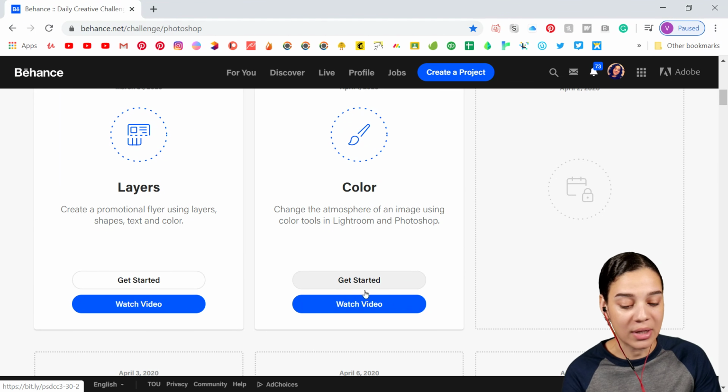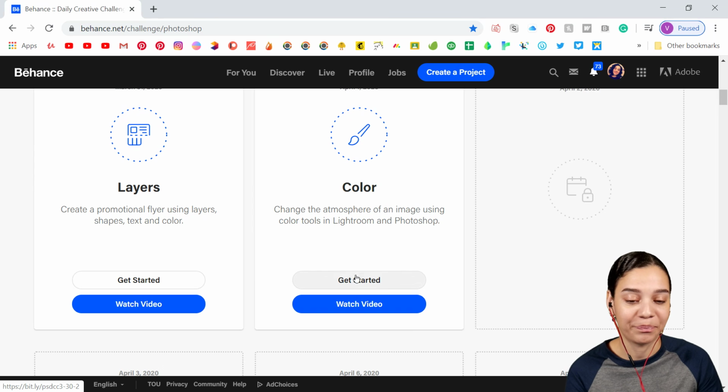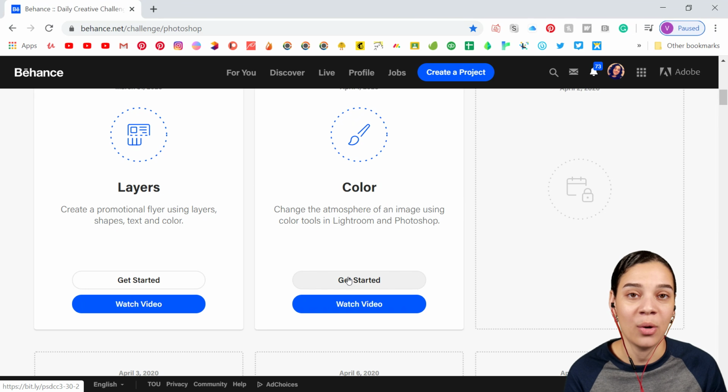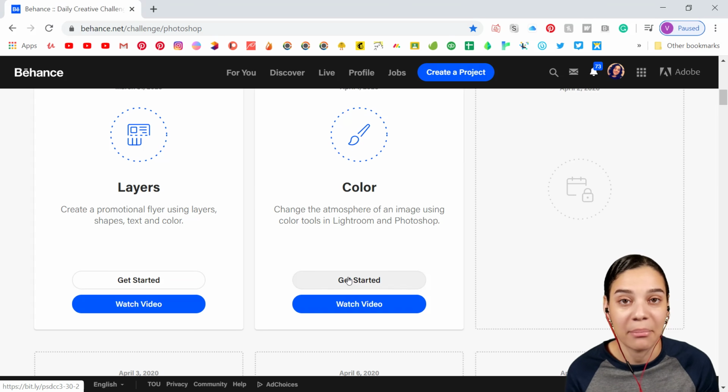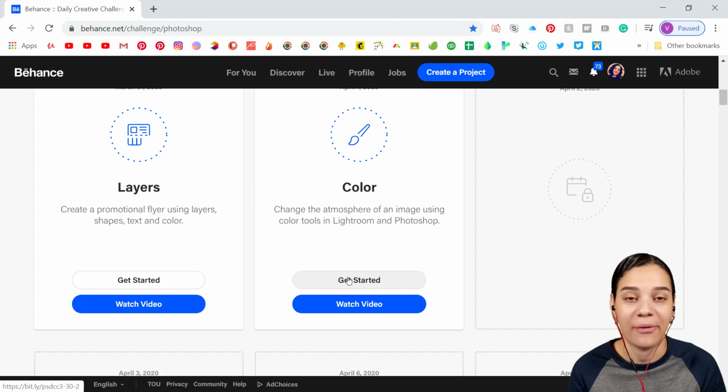So without further ado, I'm going to jump back over to the challenge page here and let you know that you can actually hit this Get Started button right here, and it will bring up a download for a little starter file that I've created for you folks with some examples in the file.